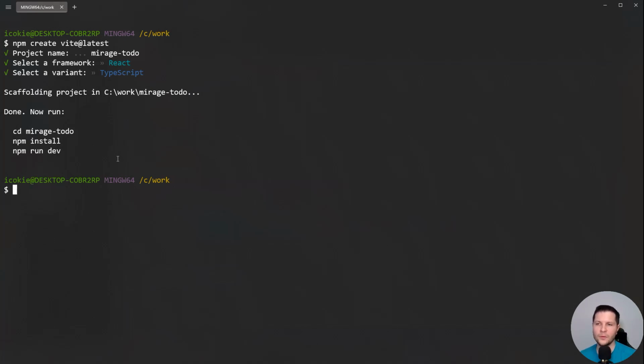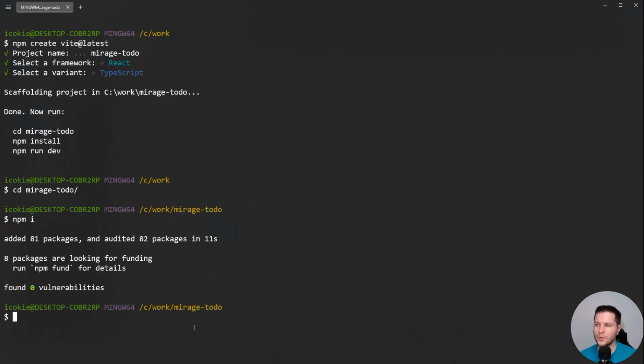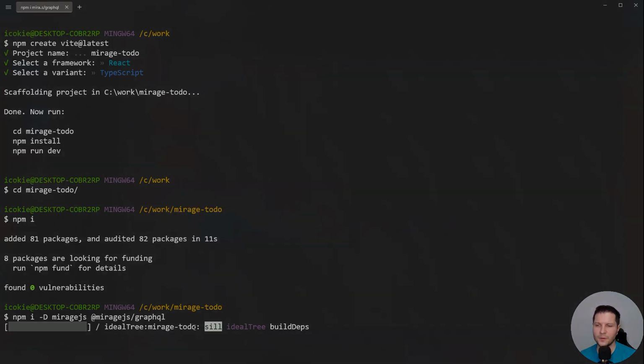Now we need to navigate to this folder, say mirage-todo, and we need to install all dependencies. Also, we will need one more dependency called mirage-graphql. This is the package which should simplify our life a little bit. I will explain more details about it a little bit later. For now, we just need to install it.